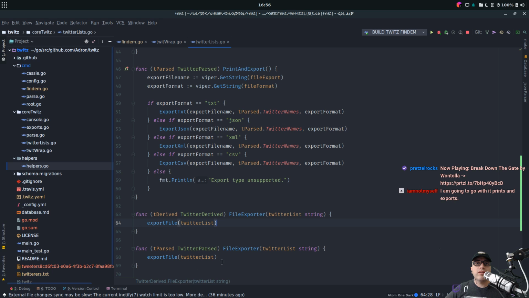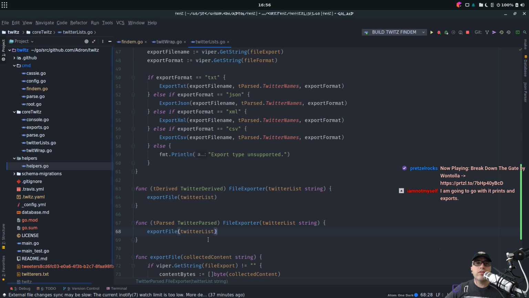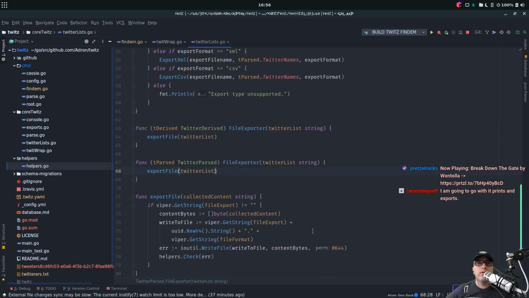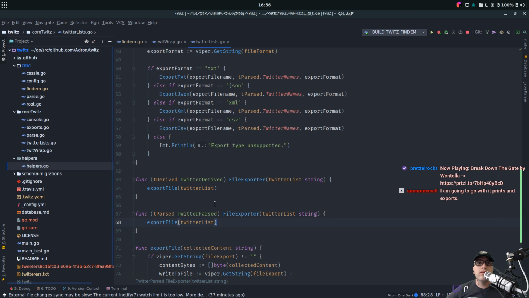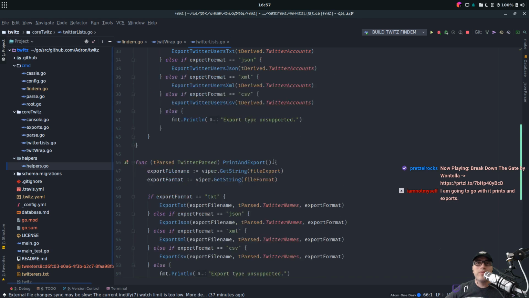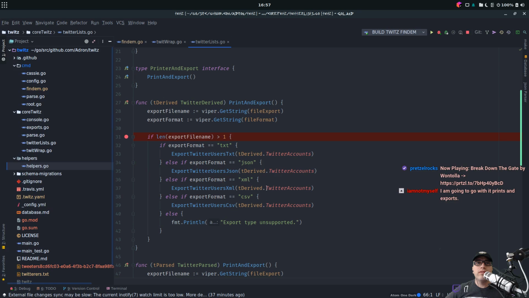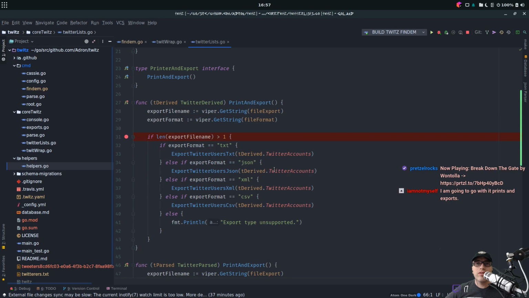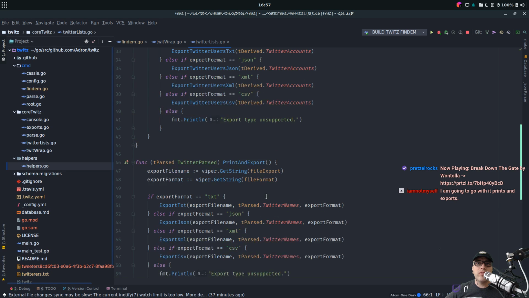Okay, export file, Twitter list, file exporter. So this is also very confusing. Derived and parsed. Whoa. I have seriously nuked my brain. I don't know what I'm actually doing here. I wrote this code though. So derived is Twitter accounts, multiple accounts. This is Twitter names, individual names. Okay, I get it. I get what I'm doing.